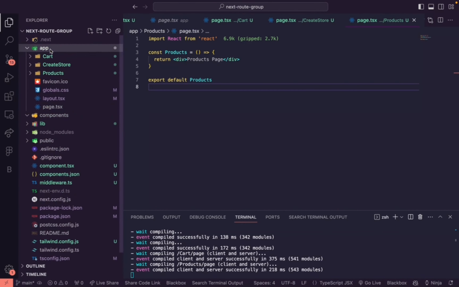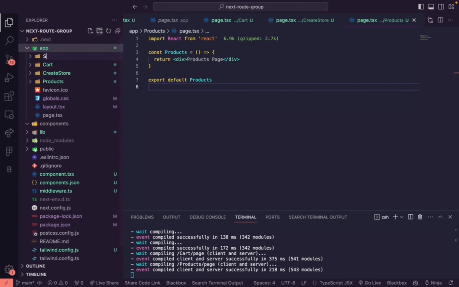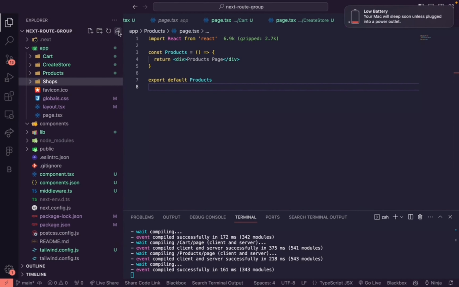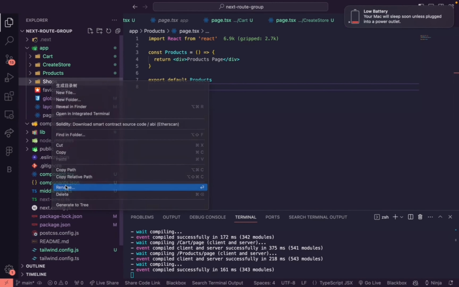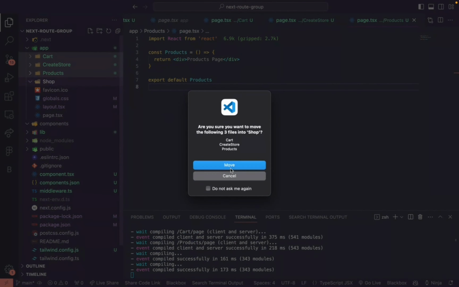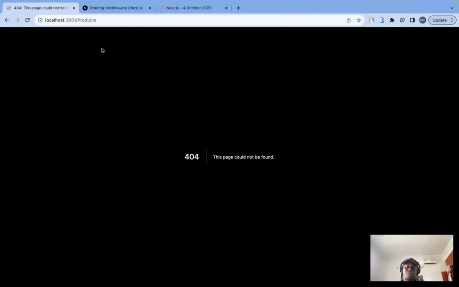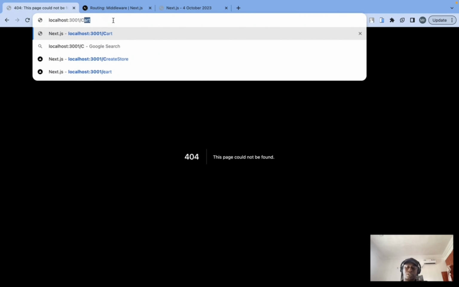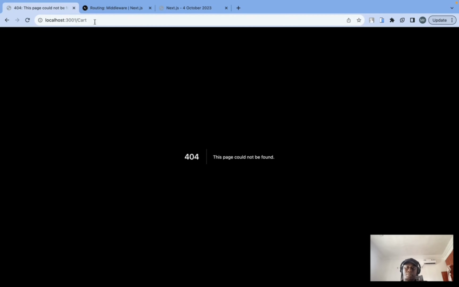So we want to put this into a folder called shop. So let's create that folder, shop. Let's copy these three pages that we created into shop, and we have moved them into shop. We can see that we can't access this product page or the cart page anymore because we are not routing properly to them.